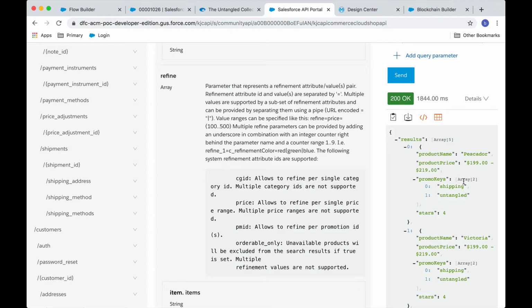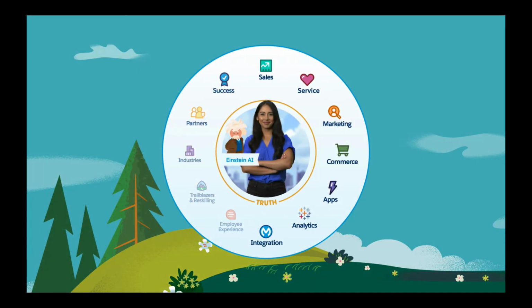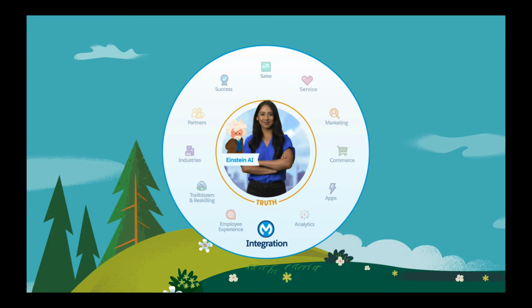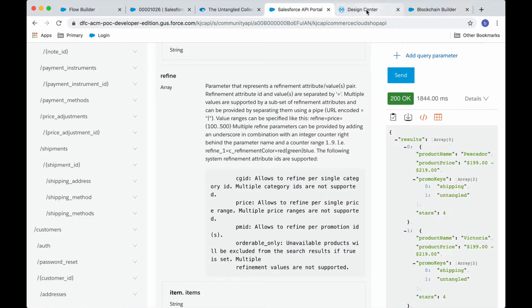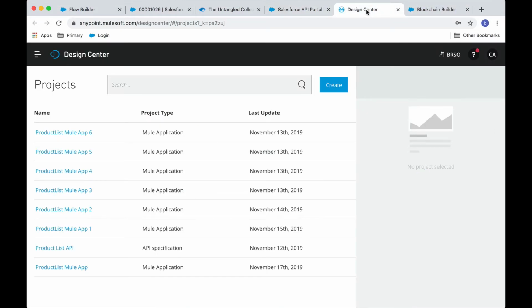All right, so now let's continue our journey with integration. As we just saw, Salesforce has a very, very large number of APIs. But you know what? Sometimes you will have to create your own APIs. And for that, there is an awesome tool, an awesome product that I wanted to show you, and that is called MuleSoft Anypoint. And with MuleSoft Anypoint, you can really easily create these APIs and orchestrate these APIs. So let's take a look at that.